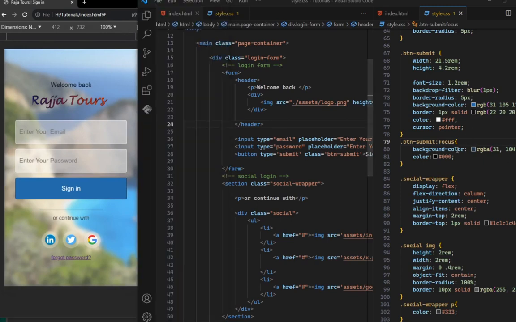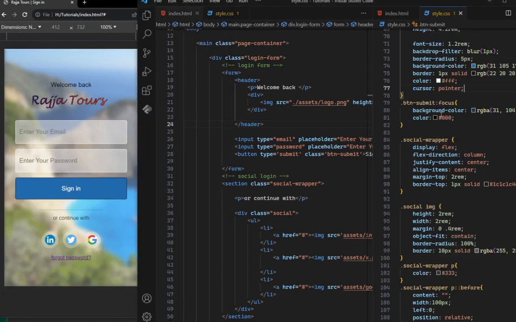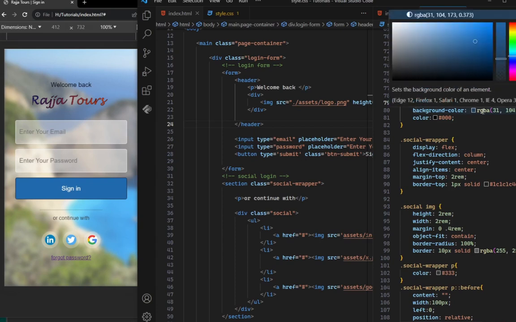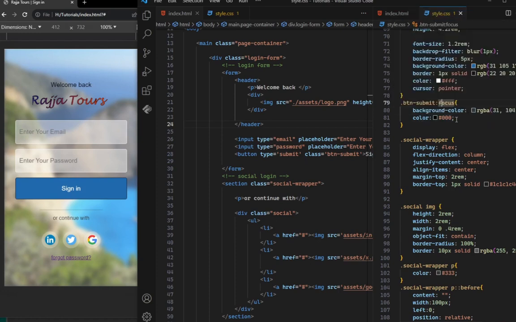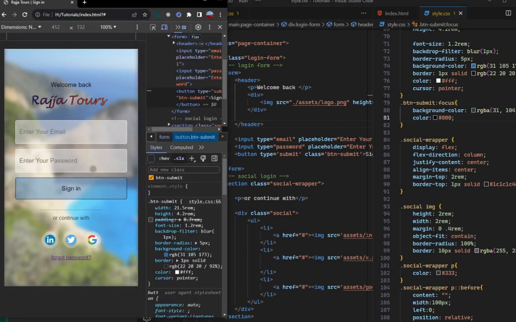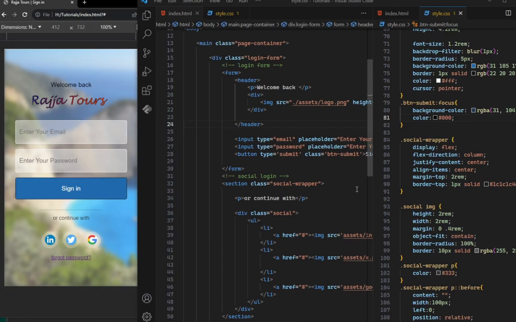Okay, and so this is where I'm applying the pseudo class, which is the focus. So I select the button submit, and then colon focus. So I change the background to this blue. It's kind of a toned down, more transparent blue, and then there's a color for the text, which is the signing. So this is how we accomplish our focus.